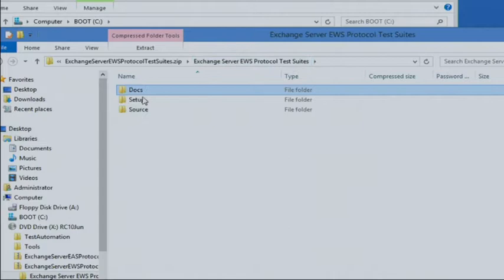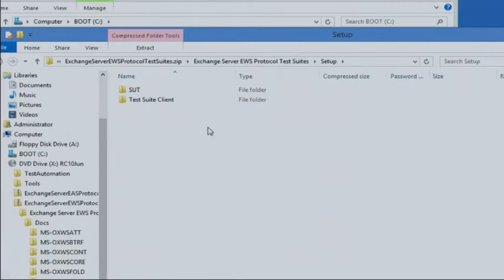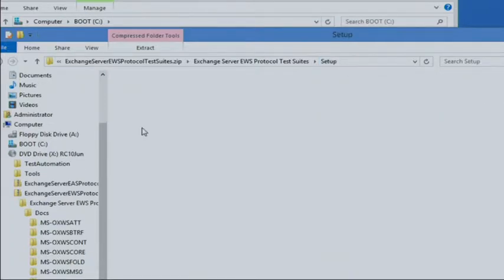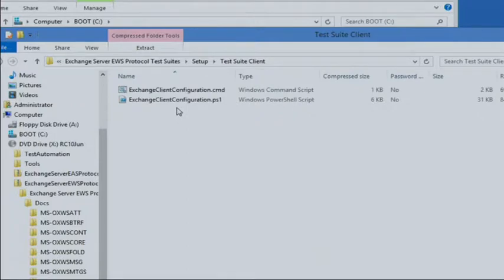Let's go through the setup folder. The setup folder contains scripts that you will need to run in order to configure your environment. It has two folders, SUT and client. The SUT folder contains the script that you'll need to run on the server. And the client folder contains the script that you'll need to run on the client machine. We'll just run them in a minute.